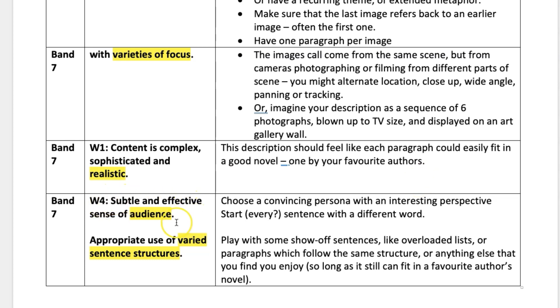This last idea here, having a subtle and effective sense of audience, is really difficult to understand. So the way I've translated that is actually think about your persona who's seeing things. If we can see it from their convincing point of view, that will automatically be subtle and effective. So just create a persona who's going to describe things for us and we'll be fine.